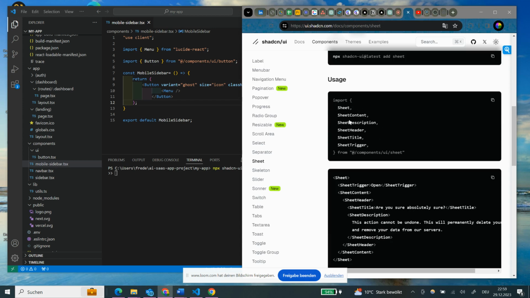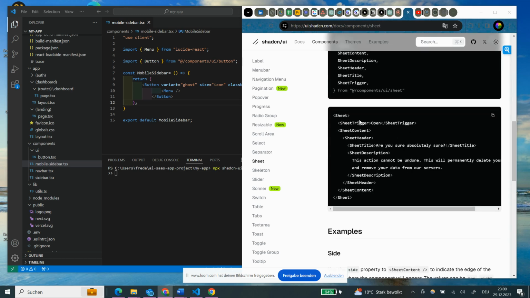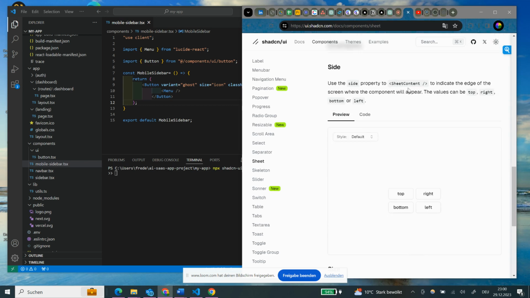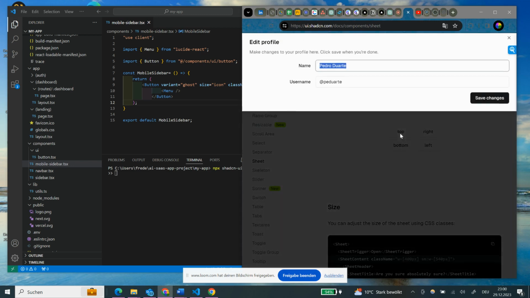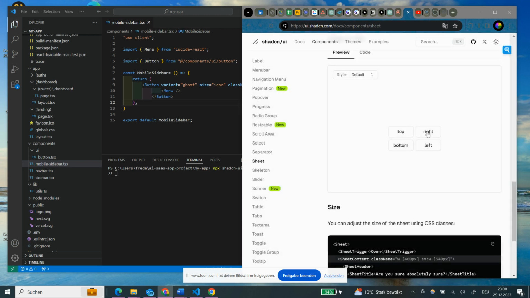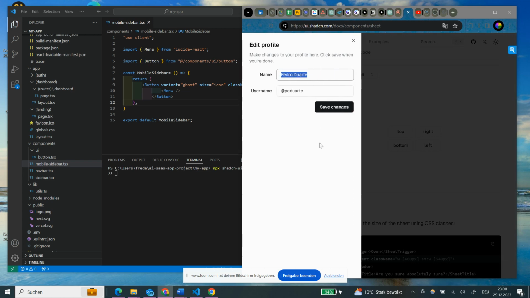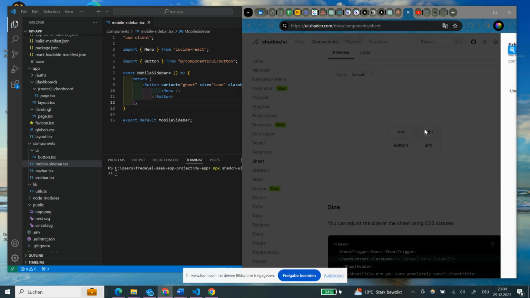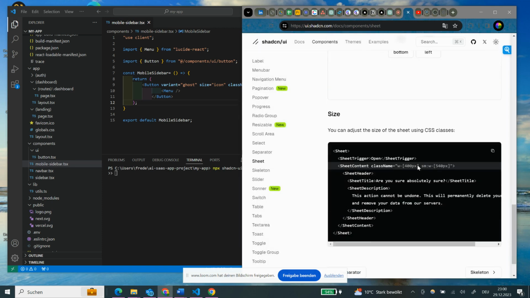Then here import, and we see already, like, import Sheet, SheetContent, SheetDescription, SheetHeader, SheetTitle, SheetTrigger. And that's probably, let's do an example. Use the side property on SheetContent to indicate the edge of the screen where the component will appear. So top. So we probably want to have it on the left-hand side, that it's toggling in, the bottom or the right, but that's so cool.